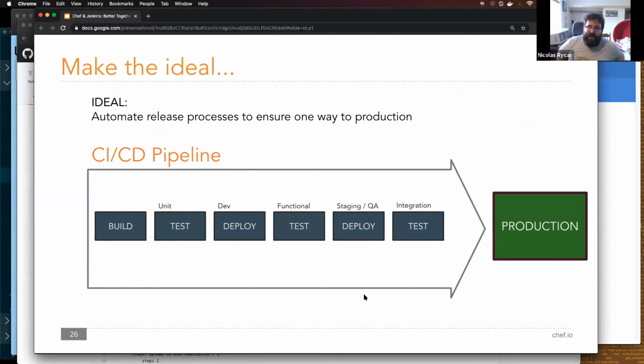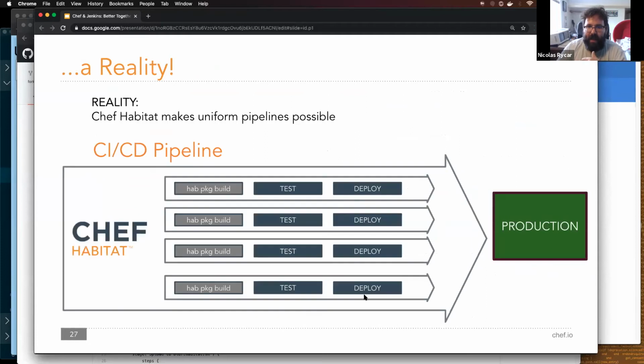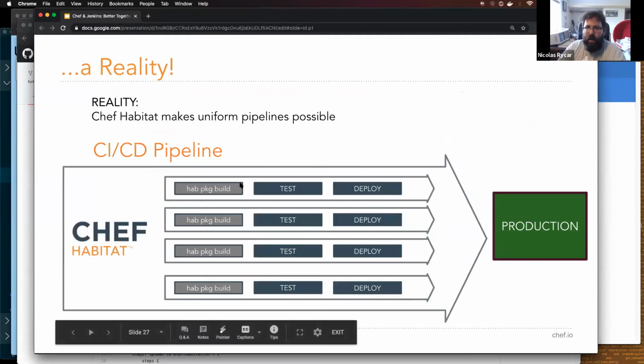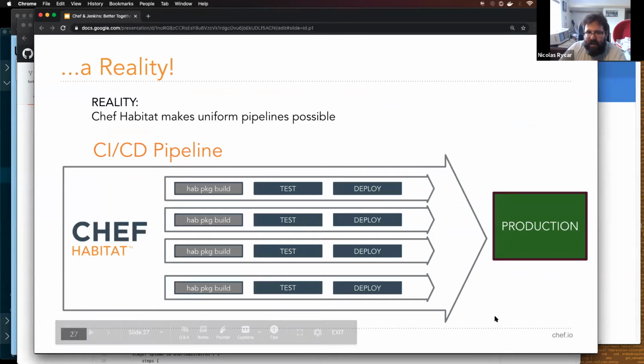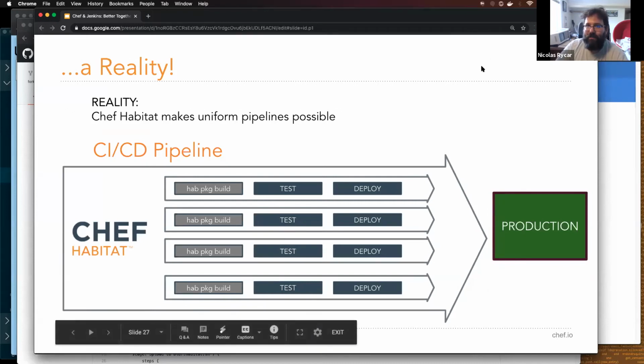And ultimately what that gets us is we can go back to what our ideal was: a single way to build, test, and deploy our applications, and make that a reality. Because now, even though I might have different pipelines for each of my applications, what happens in each of those stages is going to be exactly the same. I run hab package build. What does hab package build mean? Well, it's the same for every single one of my applications.